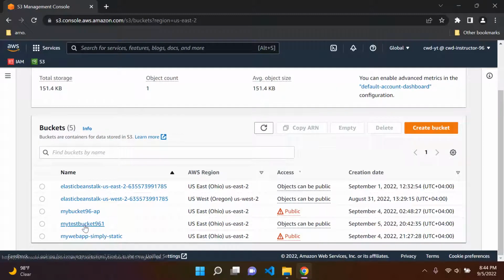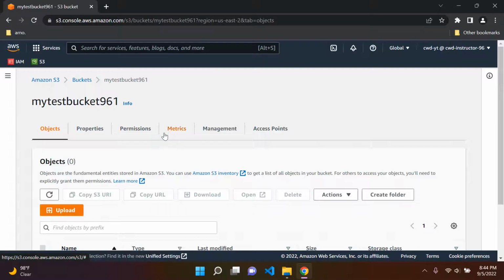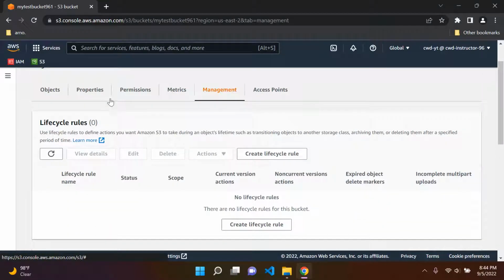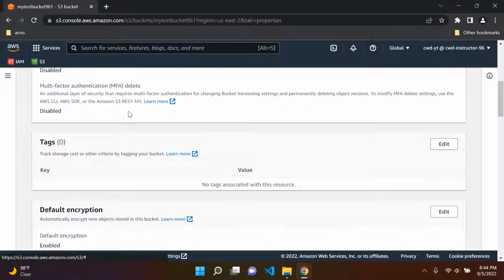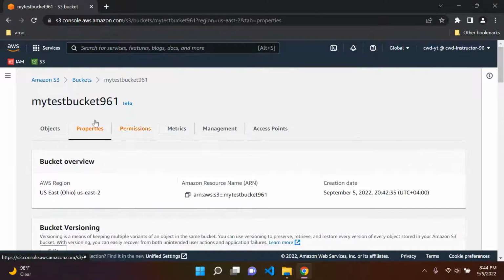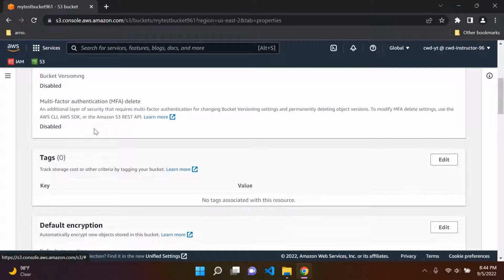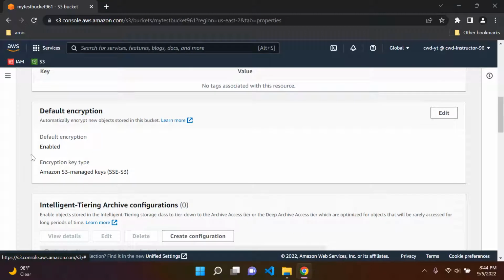Now if we go to that bucket, my test bucket 96, if we click on it here, we will be able to see that we have encryption enabled on our bucket. So you can go ahead and check the properties section here. If you go to the properties tab and you scroll down, you'll be able to see that there is default encryption that's been enabled.